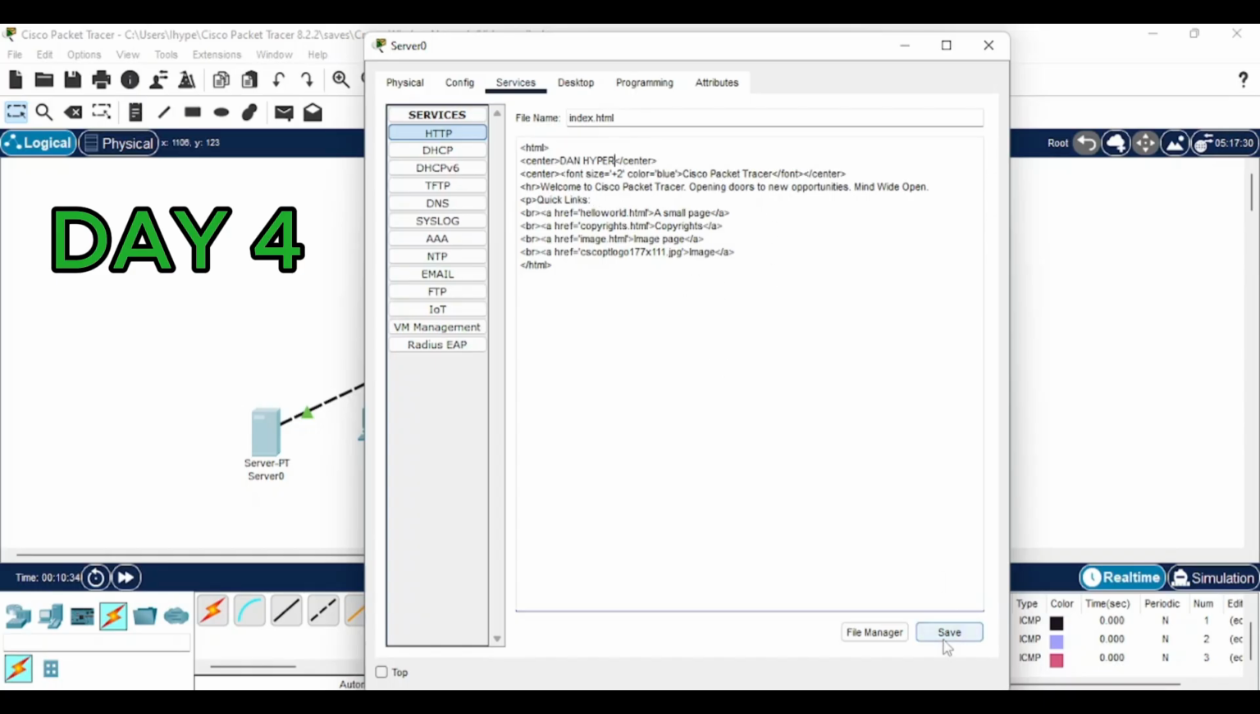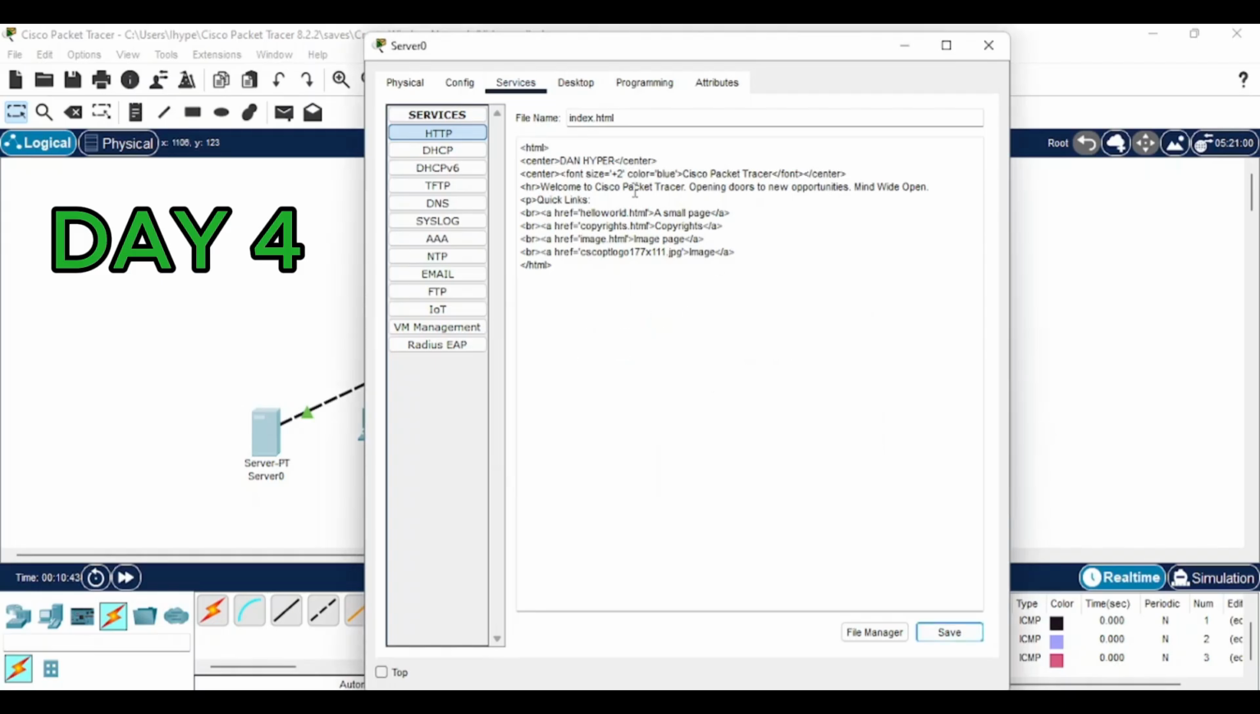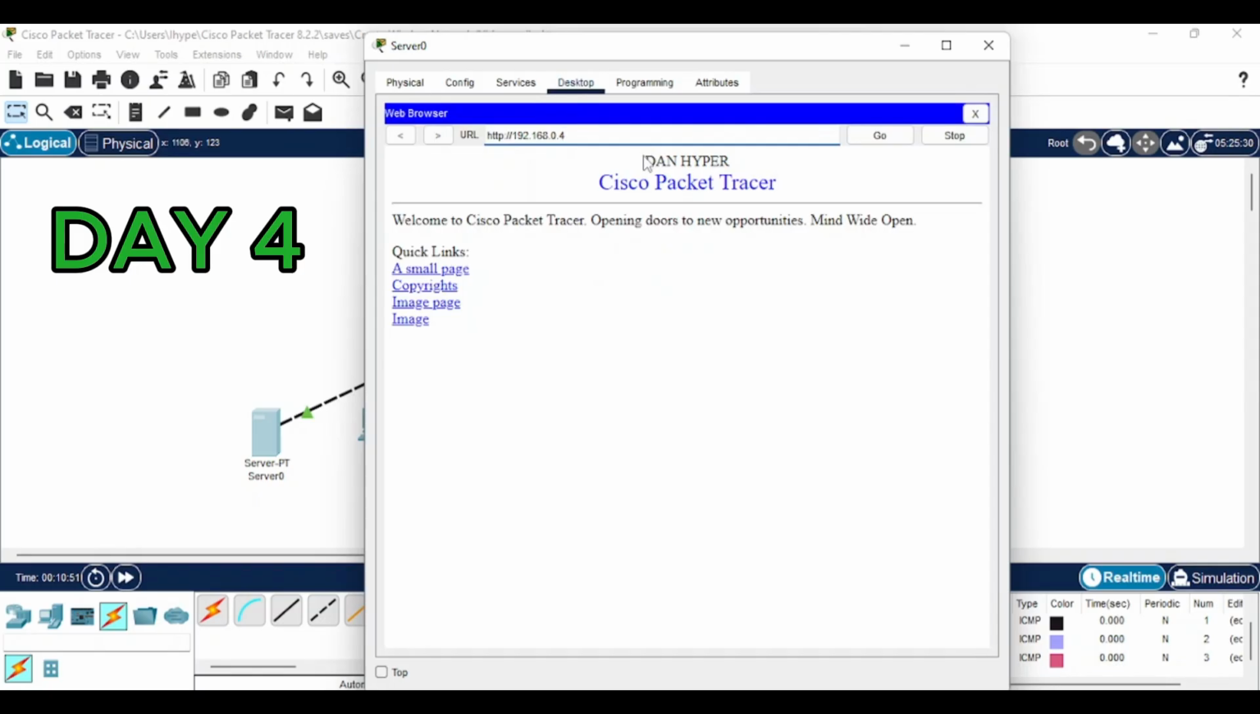If I click on save, overwrite, because there's a file name. That means this takes a new input, so overwrite that. When I go back to desktop and click on enter key, now you can see Dan hyper on your screen.